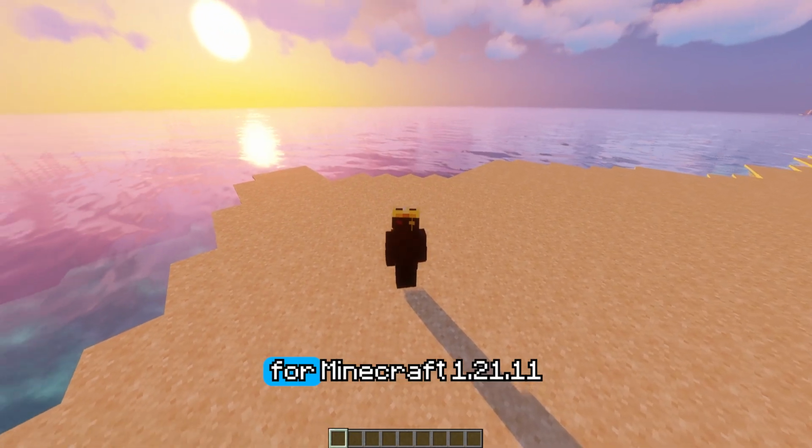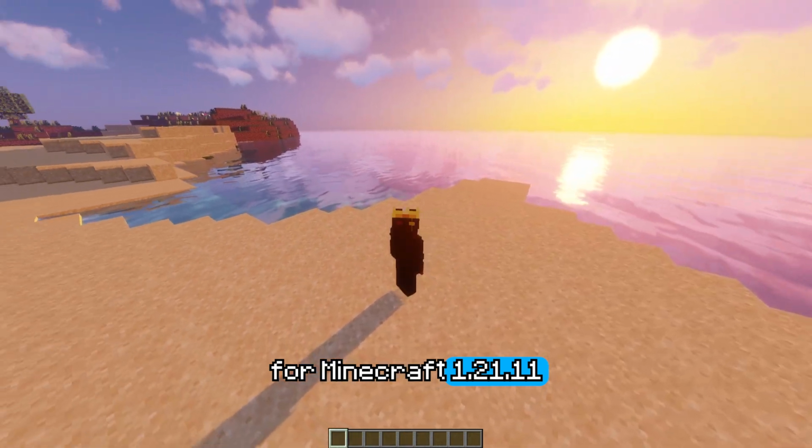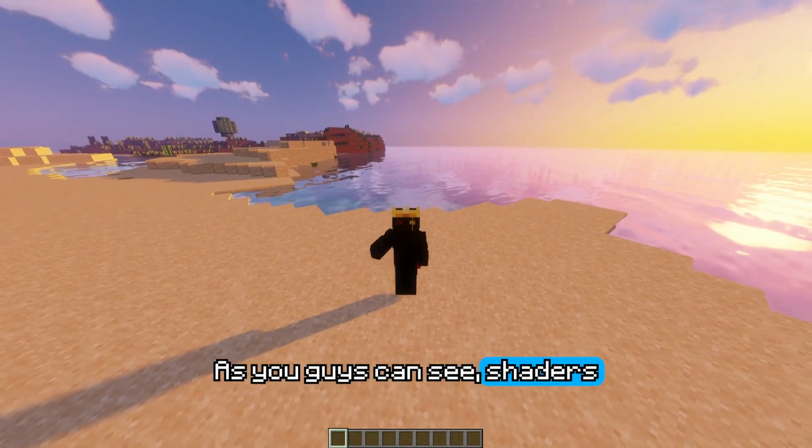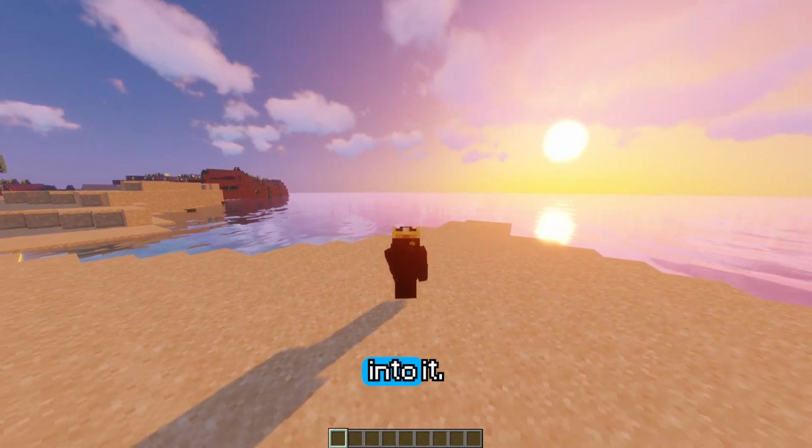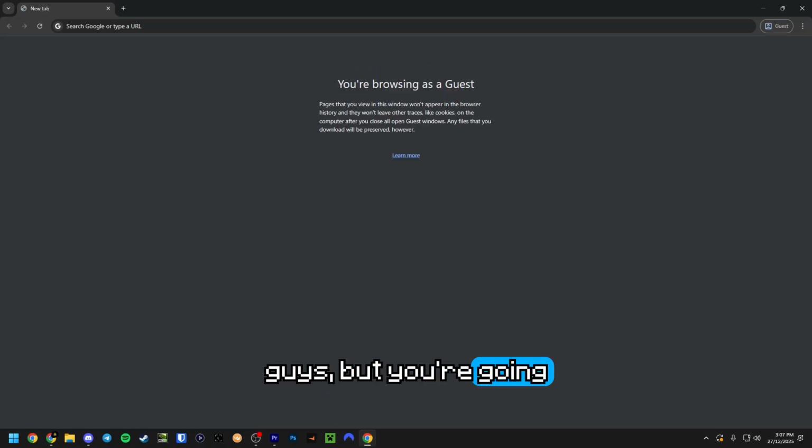to install shaders for Minecraft 1.21.11. As you guys can see, shaders make your game look absolutely beautiful, so let's go ahead and jump straight into it. Now, first things first guys, what you're going to need to do is download the Iris Shaders installer.